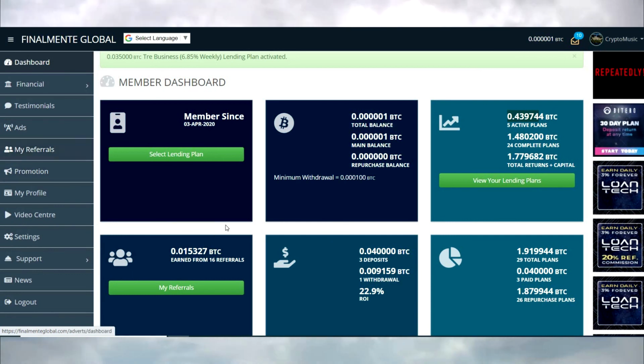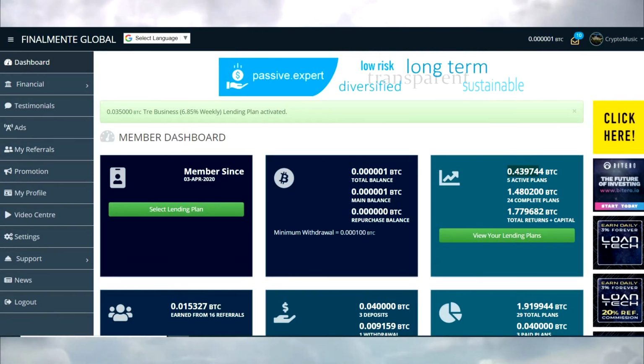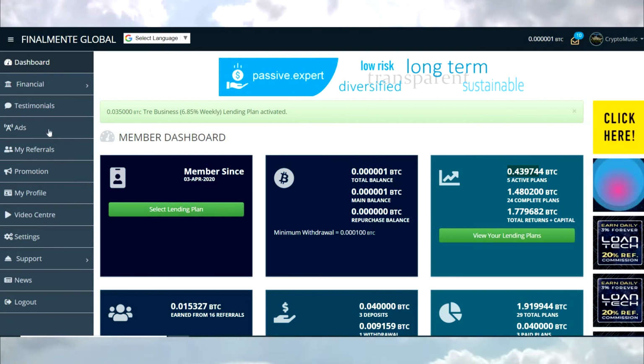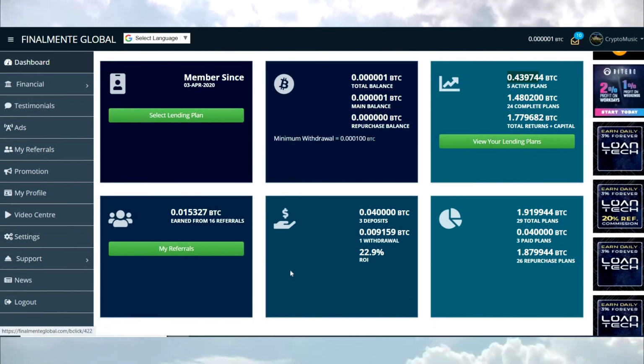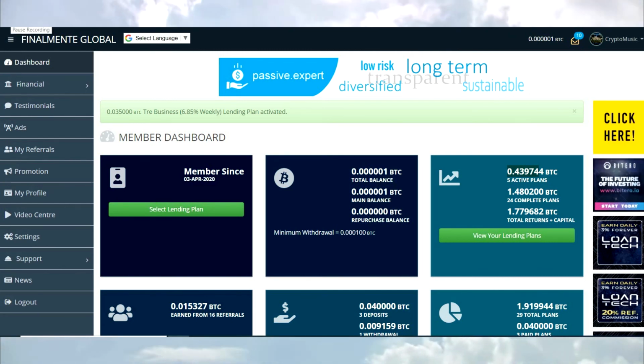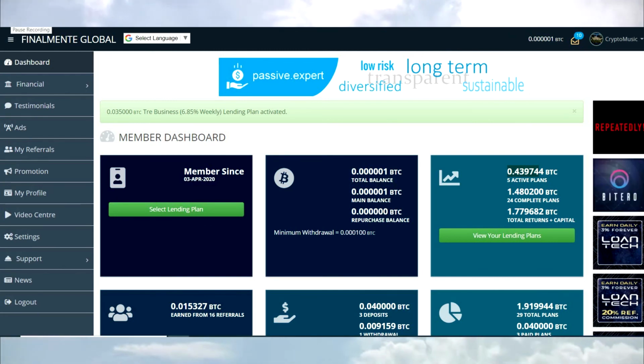Do some of the advertising that they have over here. But again, I want to wait till I got my 0.5 and it's working. And then with some of those profits, I will be purchasing regular ads from Finalmente to get them going. So there's that.